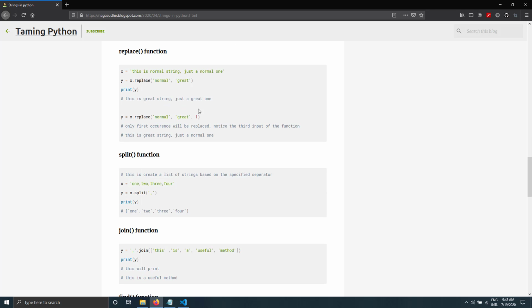Now one more very useful function we are going to learn about is the replace function, which is very simple. You will take a string and you will replace a word with another word. You can see the example here. This is a normal string, just a normal one. Now if you replace normal with great, you will get "this is a great string, just a great one". Let me try to demonstrate this.